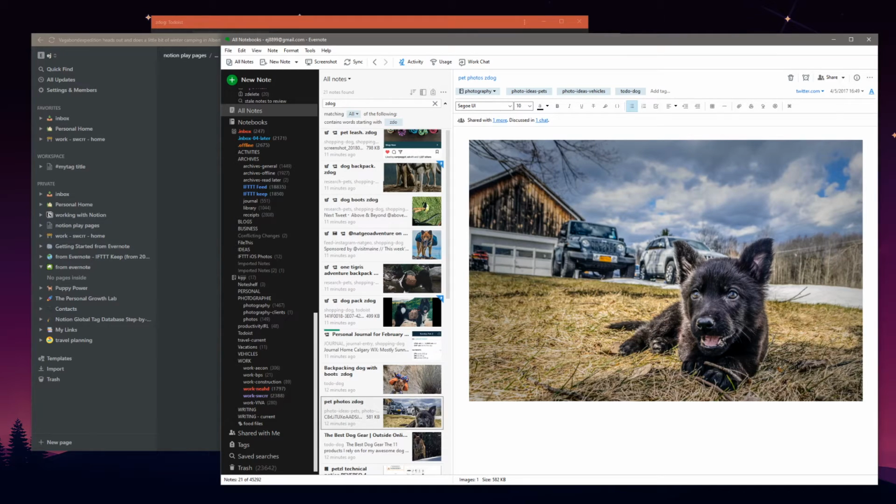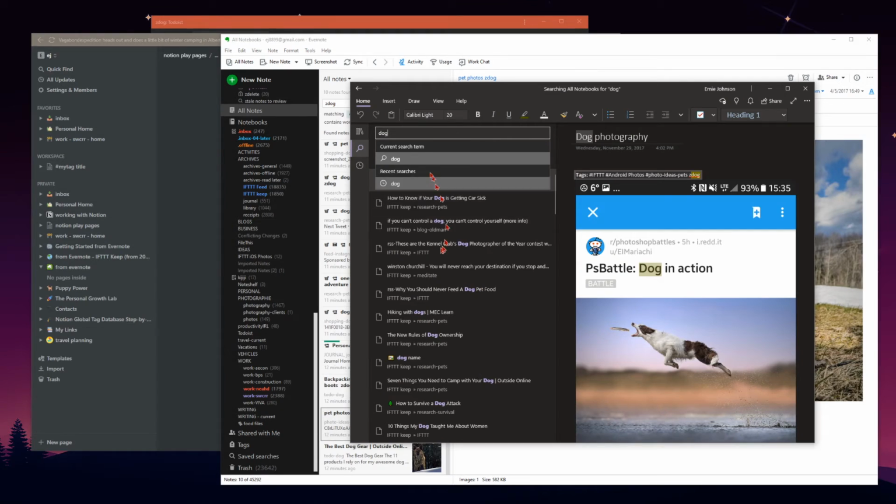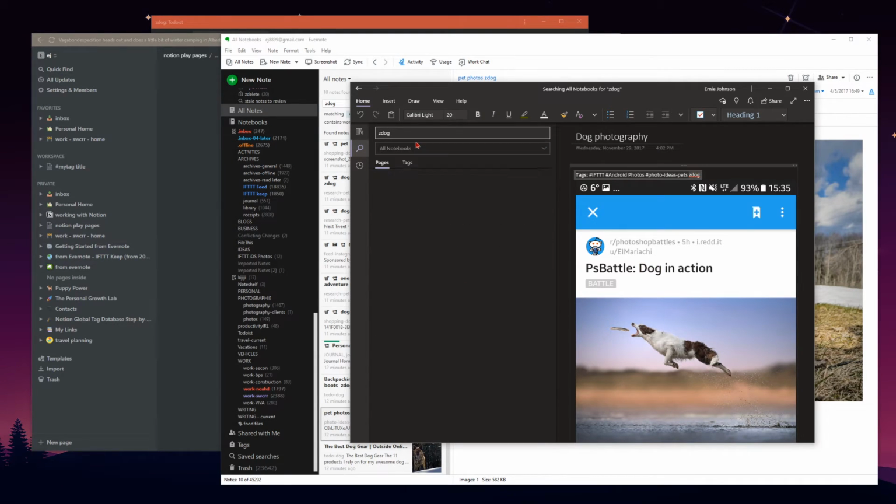Search for Zdog, 21 notes found. Microsoft OneNote, search. 3 notes found. So you can see that is a keyword that's very specific. It's not an English language word, or whatever language is in your particular tongue, but it's not what I will call an English language word that is going to get messed up in a regular dictionary search.